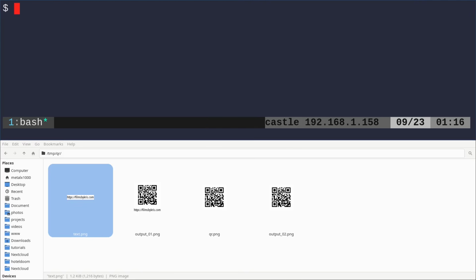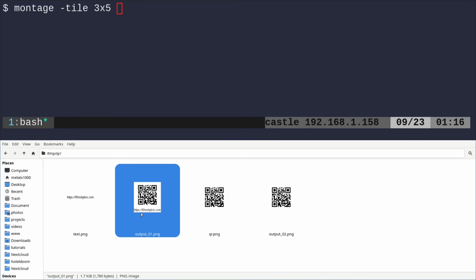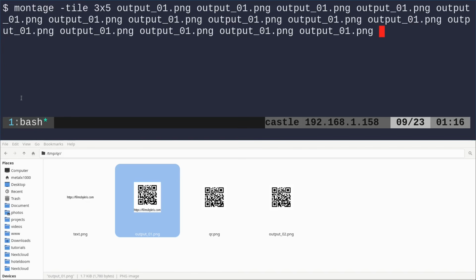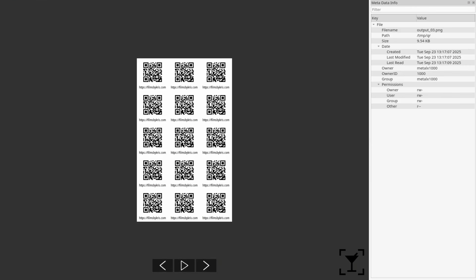So working with the previous video, we used the montage command, which is part of the ImageMagick command. And I want to create a grid of 3 by 5. So I'm going to say montage -tile 3x5. And then I want to have the image output_01, which is this image here, which already has the text underneath it. And since we're doing a 3 by 5, I need to put that file name in there 15 times. So there we go, I have it 15 times, and then I'm going to output it to a file called output_03.png, and there we go. I have a grid of QR codes with the URL under them.